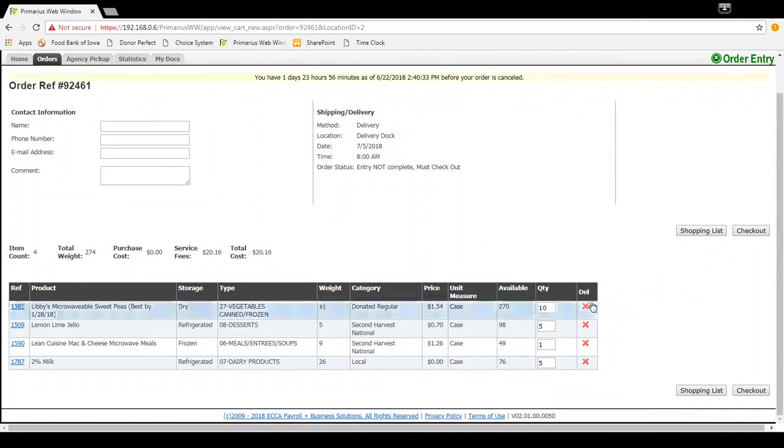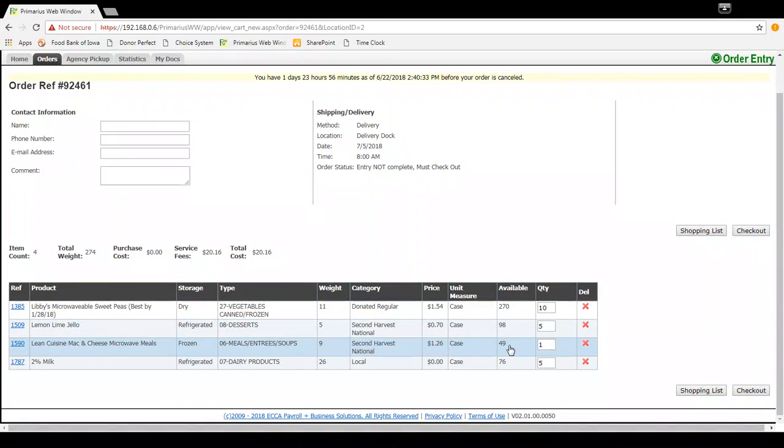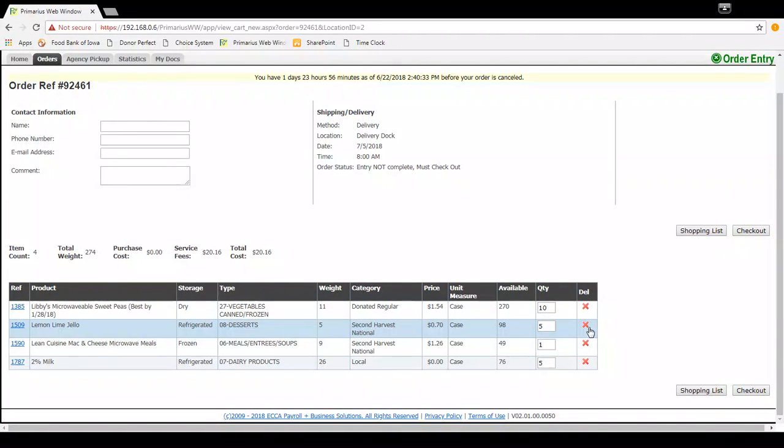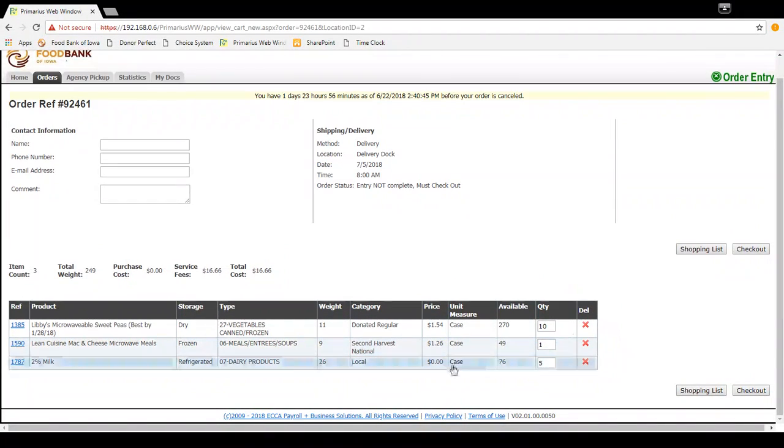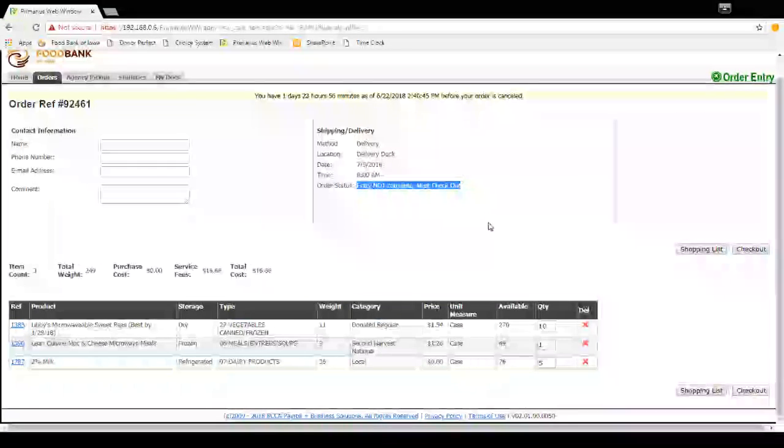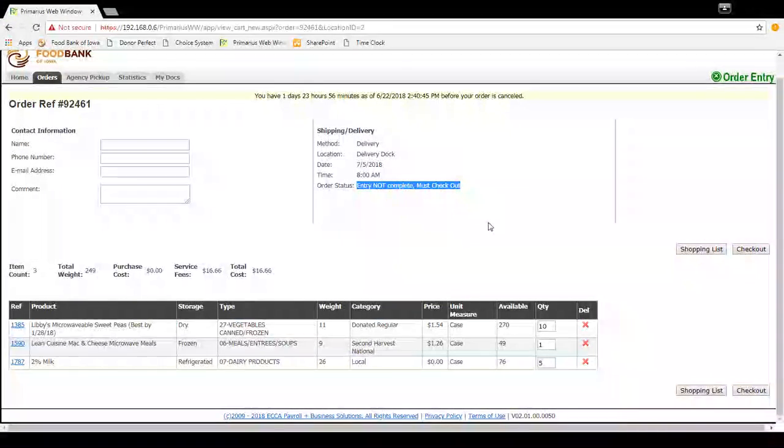And then you can delete items from here as well. So if you get here and realize, oh, I didn't mean to order Jell-O, you can just hit the X and it will take it out for you. Something to pay attention to here, it says entry not complete, must check out. That's just telling you again that your order isn't finished yet and it's not submitted and you still have an extra step before your order is complete.